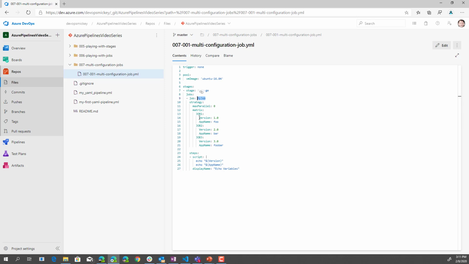Then for each job, I'm specifying a variable and a value for that variable. So you can see I'm specifying version 1.0 with an app name of foo, version 2.0 with an app name of bar, and version 3.0 with an app name of foobar. And down in the script, in the step that's going to run in this job, it just echoes out those variable values. So what we should see, when we execute this, is three different jobs run, each with a name of job 1, job 2, job 3, and each outputting the values for version and app name for that particular job.